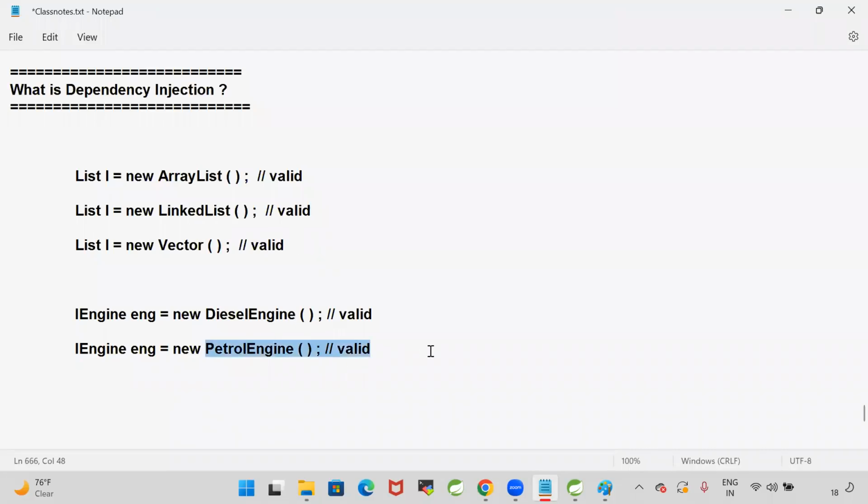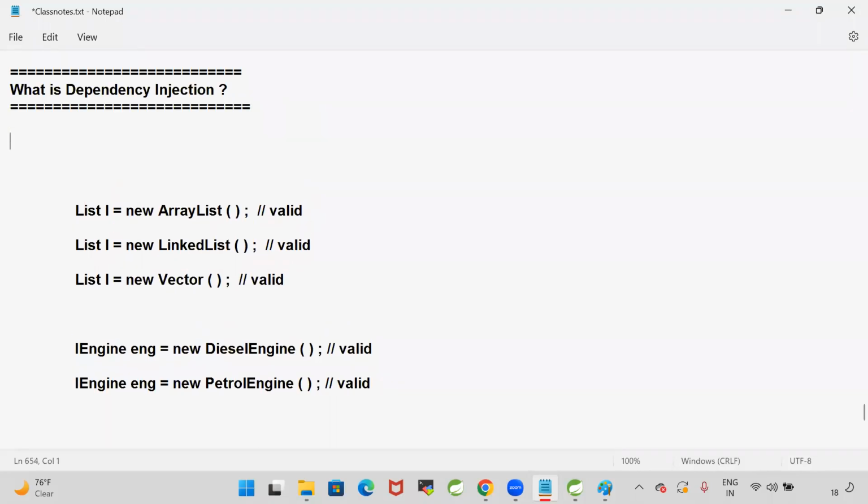This is also valid because the diesel engine class is implementing the IEngine interface, and the petrol engine class is implementing the IEngine interface. An interface reference variable can hold its implementation class object. It is valid. Then what is this dependency injection? The process of injecting one class object into another class object is called dependency injection.